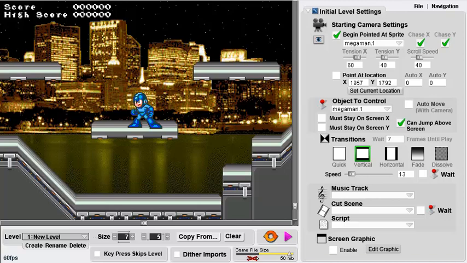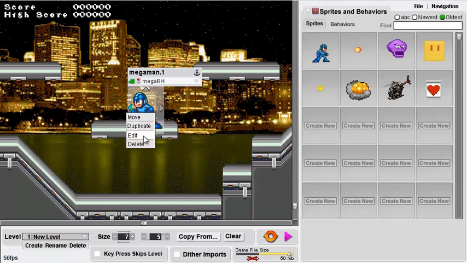In this tutorial video, I'm going to cover the advanced animation system. We're going to cover velocity, blending, and holding. And I've got my Mega Man character here, and he's going to use all three of these features. So I'm going to go ahead and right click on him and click edit.